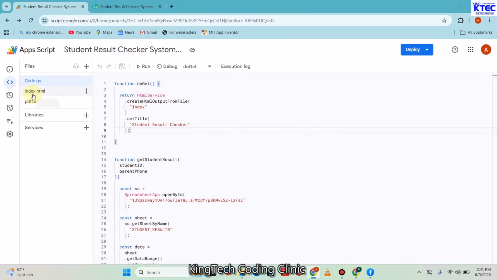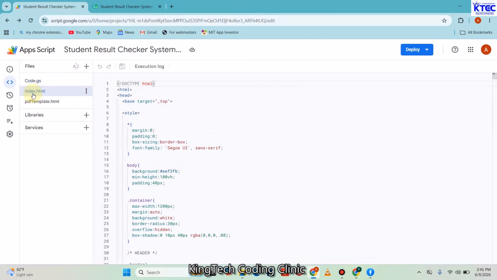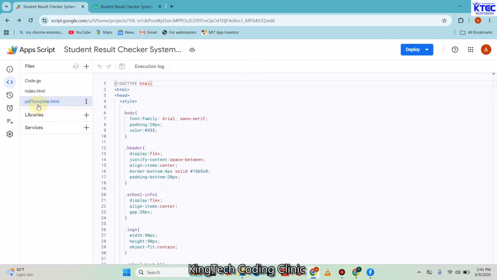Once you're done with that, open your index HTML again, clear everything, and then copy this one as well, which I'm going to be sharing with you, and replace it inside there and save. Once you're done with that as well, open the PDF template.html, copy everything here and replace what you already have. Clear yours and replace it. So once you are done, make sure you save everything and you are good to go.